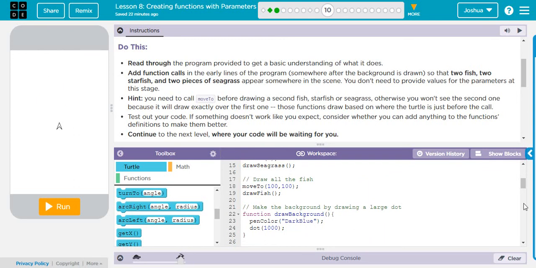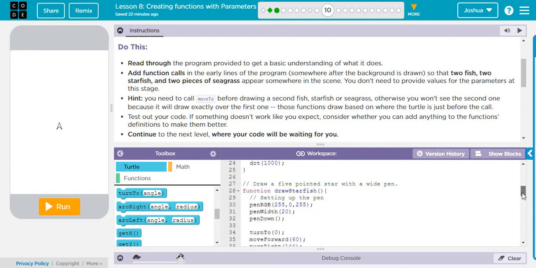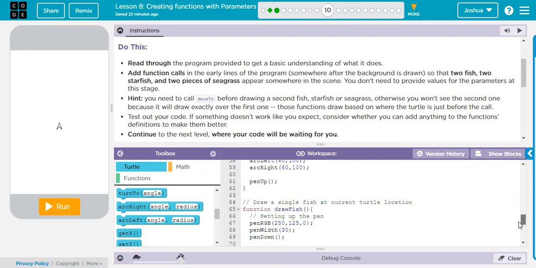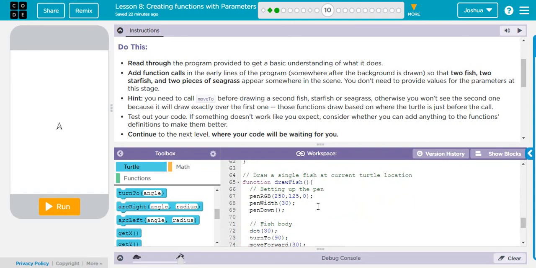So what is draw fish? What is that about? I mean, I can only imagine that might be kind of complicated to draw some fish, but let's see. So draw a single fish at the current turtle location. So we're going to set up the pen. We're going to make the fish a certain color. So it's going to be almost full-on red, partial green, and no blue. Think about what that color might be. The pen width's 30. We're going to put the pen down.